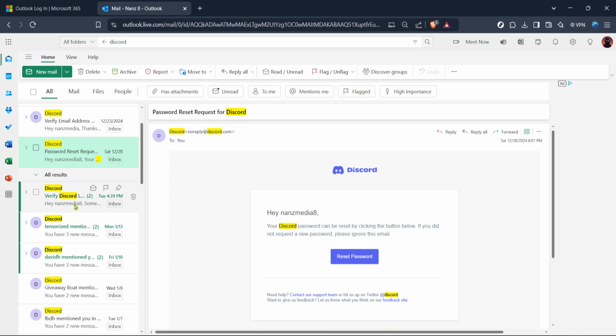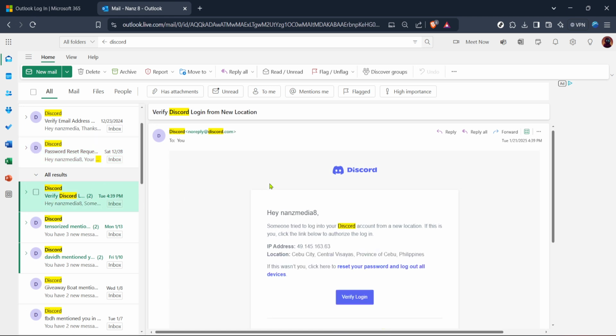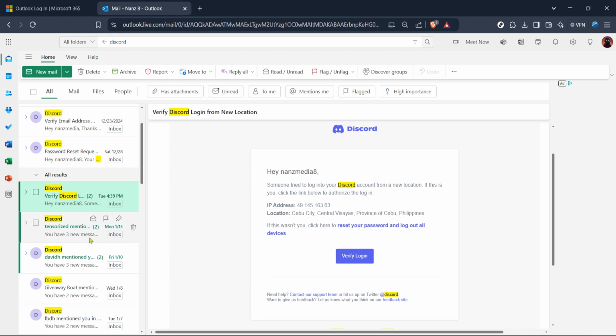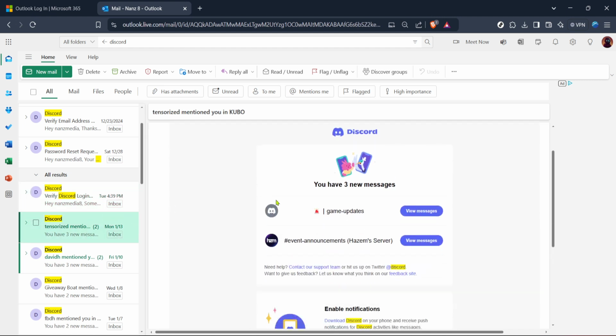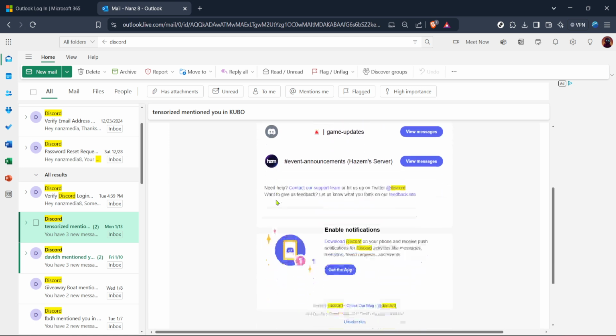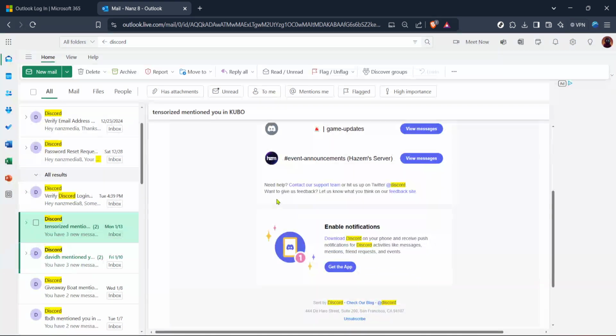And there you have it. With these simple steps, you've learned how to effectively make use of the search function in Outlook. This will help you stay organized and easily find those important emails whenever you need them. Remember, practice makes perfect, so don't hesitate to explore and get familiar with this feature.